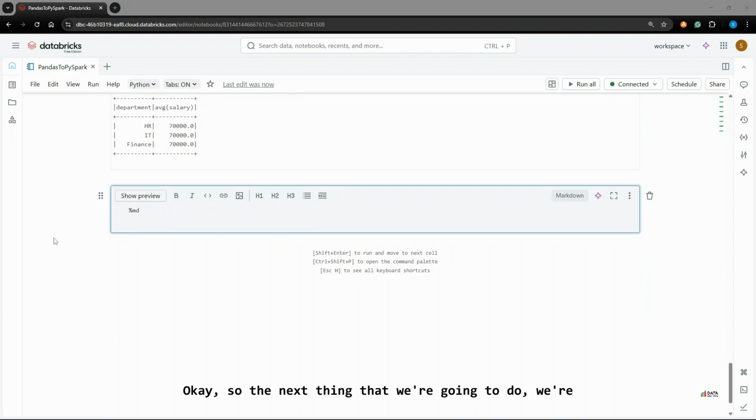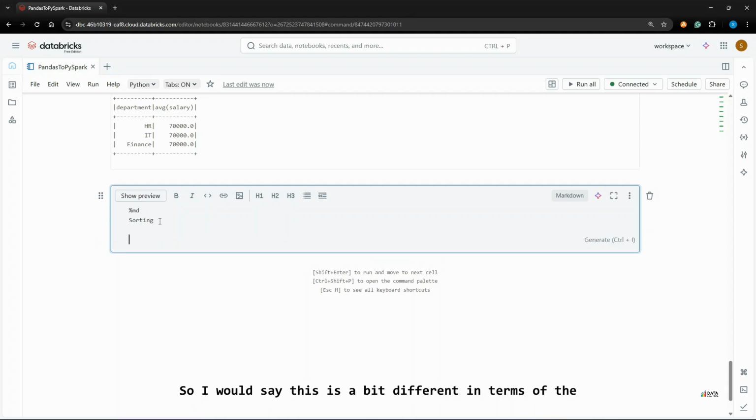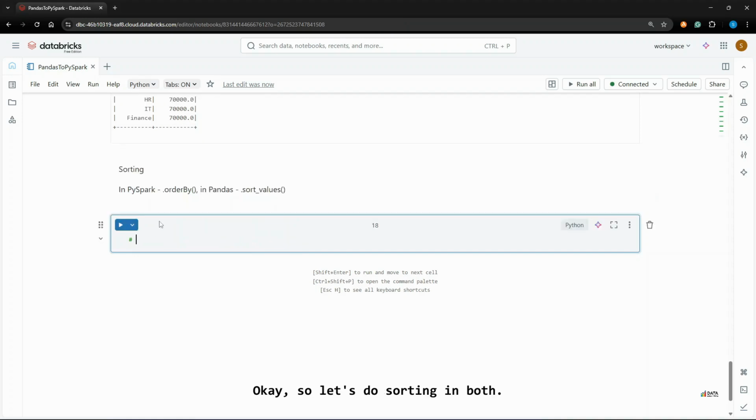Okay, so the next thing that we're going to check is how sorting is done differently in both PySpark and Pandas. I would say this is a bit different in terms of the function that you use. PySpark uses dot order by, whereas in Pandas it is dot sort values. Okay, so let's do sorting in both, and let's sort salary in descending order.